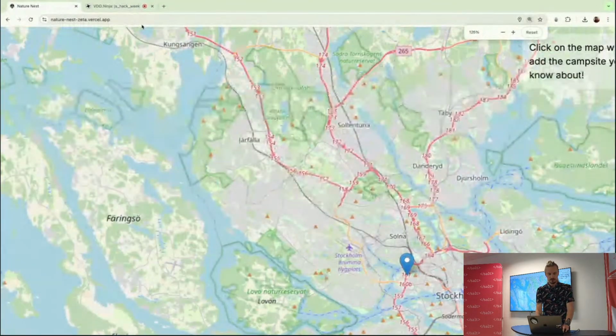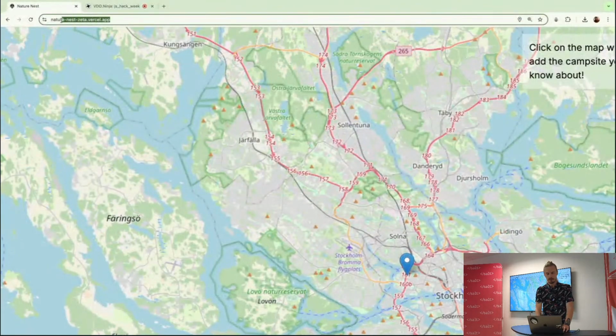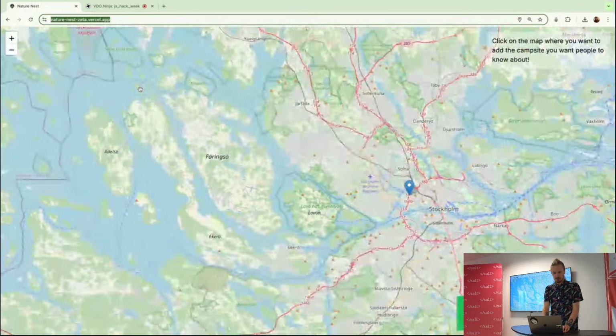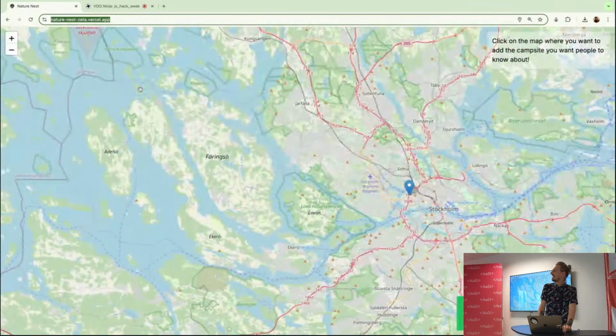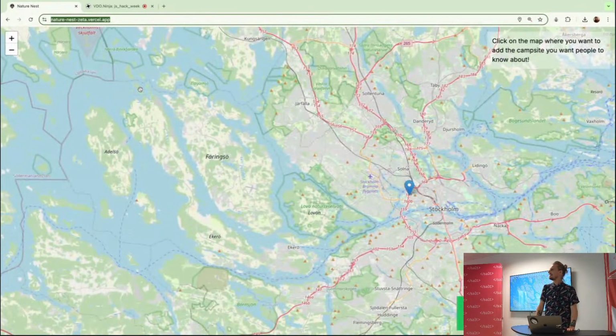Can you read that? No. It's nature-nest-zeta.vercel.app. And you can also add locations if you want to. And that's what's up with my app. Do I have any questions from the audience? Any questions?